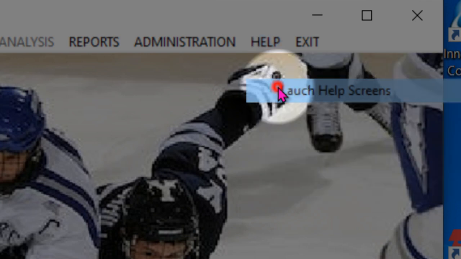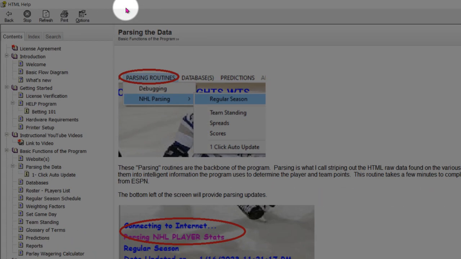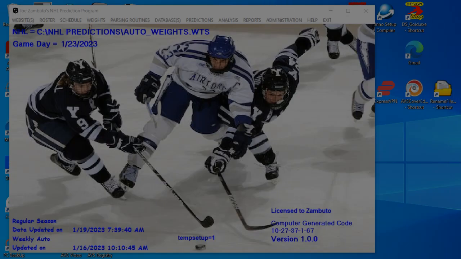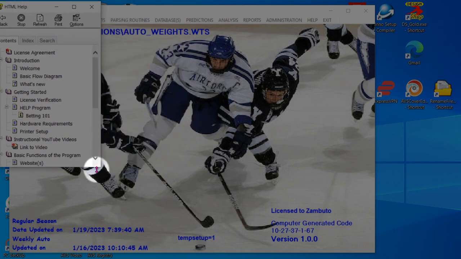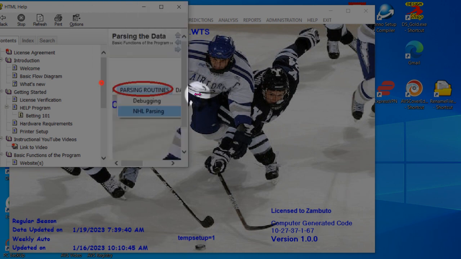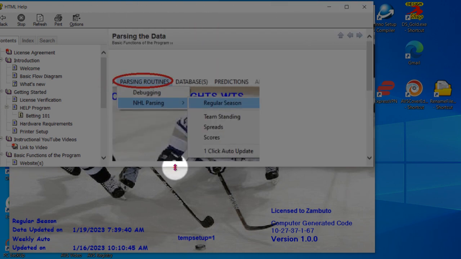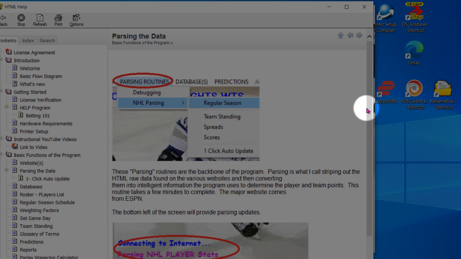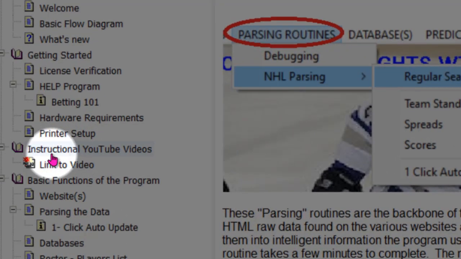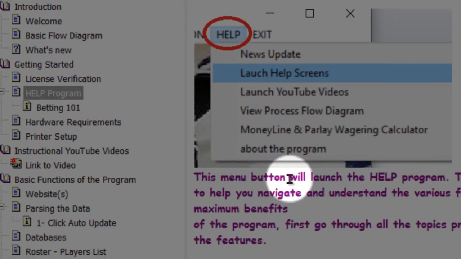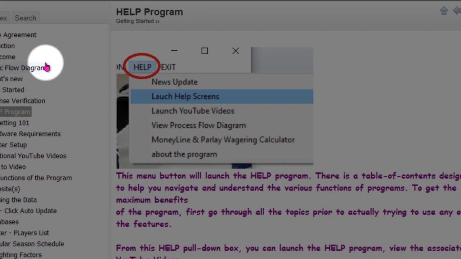You can launch your help screens. And again, help is based upon a web browser, right? It's all a web-run help program. You have your index and all the different stuff that you can go look at, like what we were just looking at under help program. Basically the help program is going to give you the written word in terms of more explicit instructions.